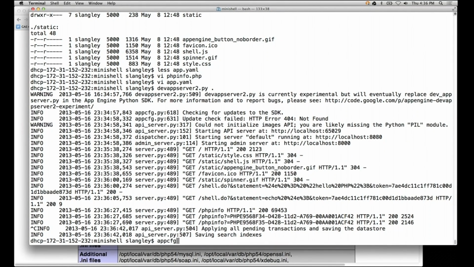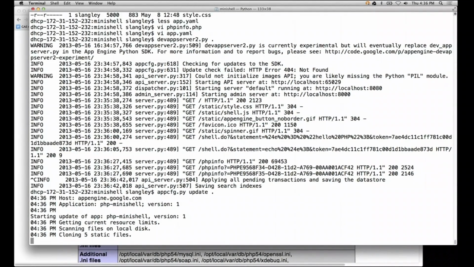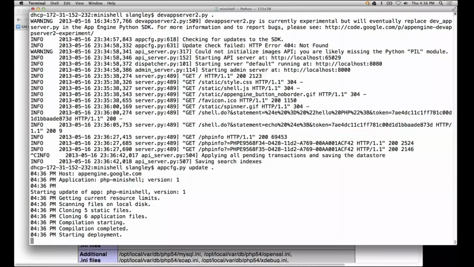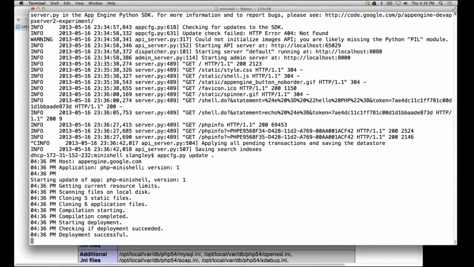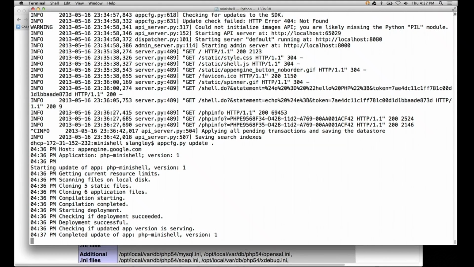The way that you push to production, and I'll sort of type and talk at the same time here, is another tool that you get with the SDK, which is AppCFG. And AppCFG looks at the app.yaml file that I showed you before to understand the structure of your application and how we should deploy that up to production, and to make sure that we put your static assets in the right place and your dynamic assets in the right place. And well, that was quick. So it's pushed my app up to production already, and it's actually even already checked if that version that I pushed up is serving back to me.